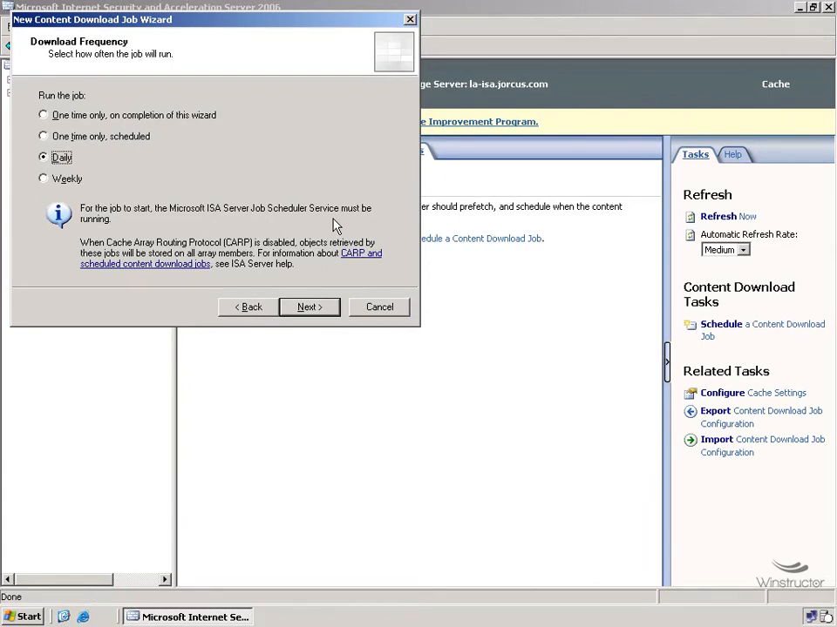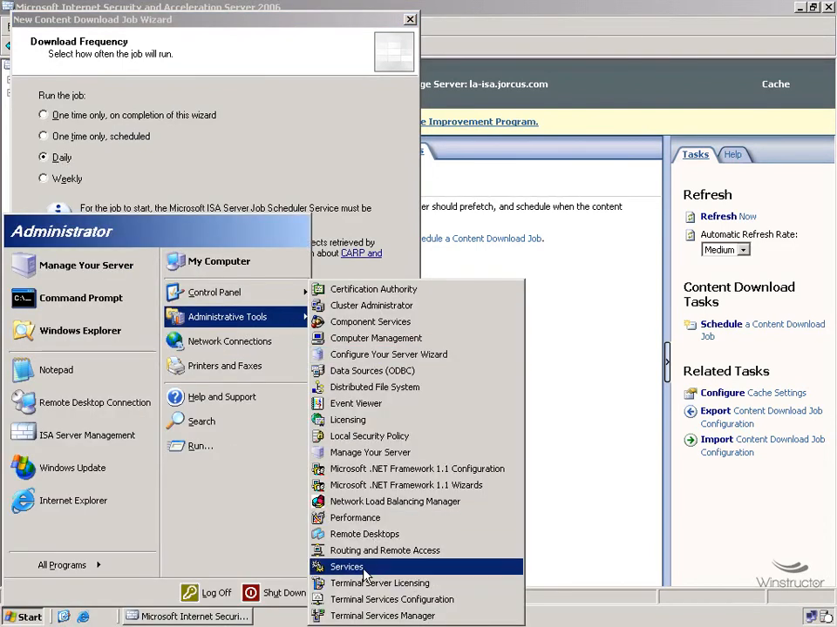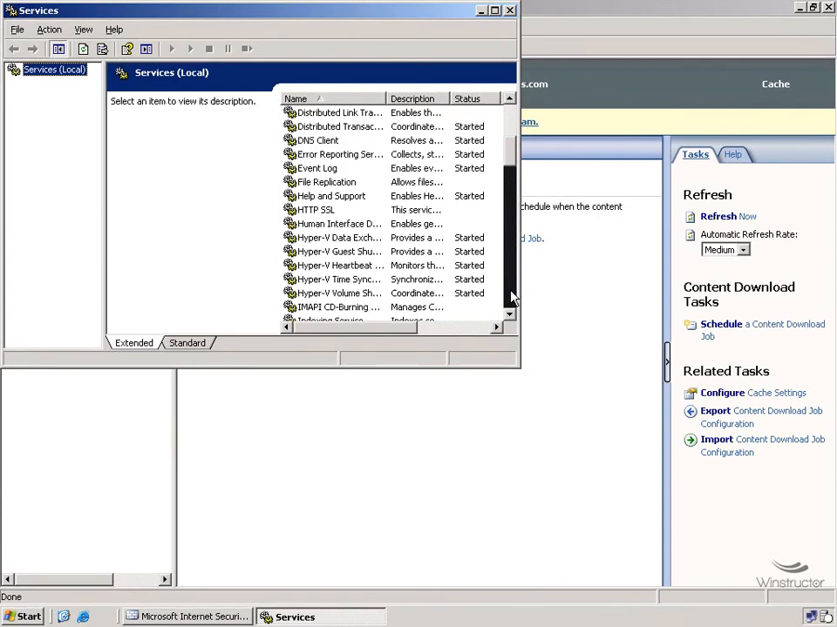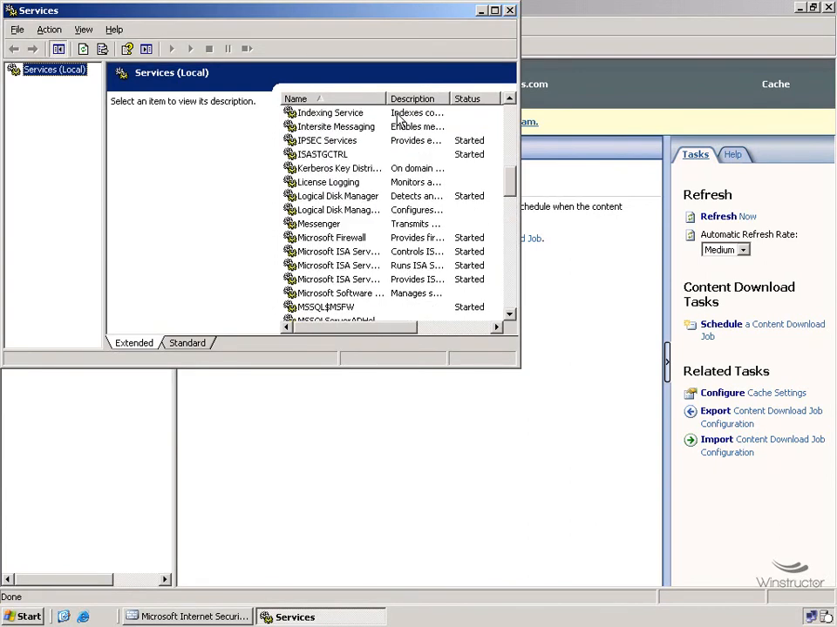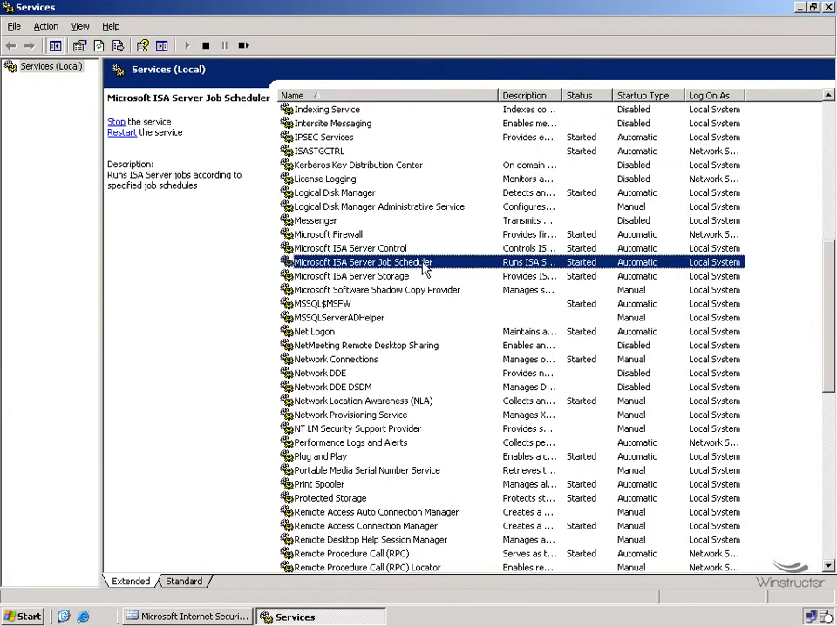Now, this service does start automatically, but if we click on Start, we'll go to Administrative Tools and choose Services. If we scroll down a bit, you'll notice, if we expand this so we can see what's going on, we've got our Microsoft ISA Server Job Scheduler service, which is set to start, and it's also configured to start automatically. So if you are having problems, do come in here and just check that your system is set this way.